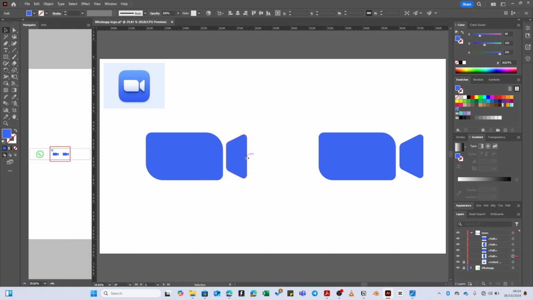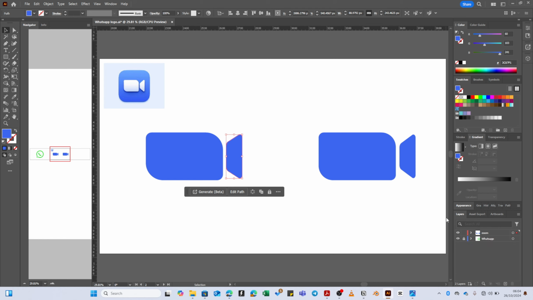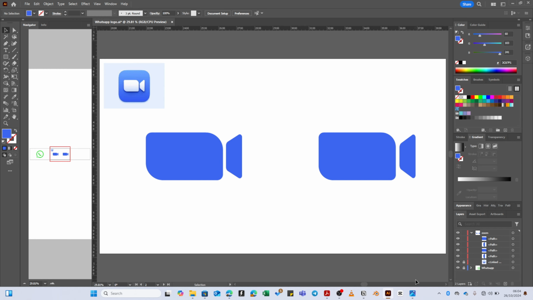One nice, one not so nice, and you can just tweak it a little bit to make it have the camera-like view, the camera-like head. You can make it thinner, you can make it bigger, but regardless, you finally have the zoom icon. So that's all for today.